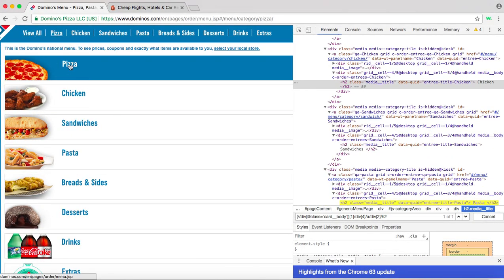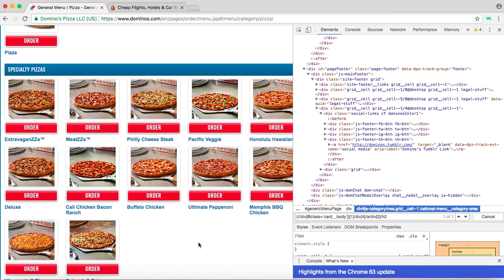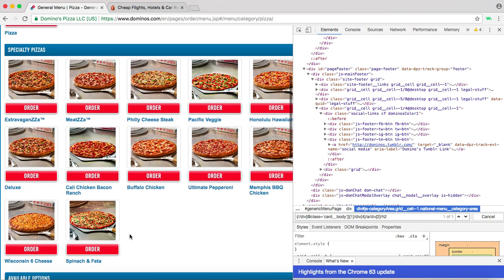Come to this page. Okay, let me go to this pizza page. Here I can explain one good example. Let's say here you have 1, 2, 3, 4, 5, 10, 12 options, right? And all these pizza options keep on changing on a daily basis. Now you can see that for every pizza there is an order button. So let's say you have 50 different pizza options and 50 different order buttons.